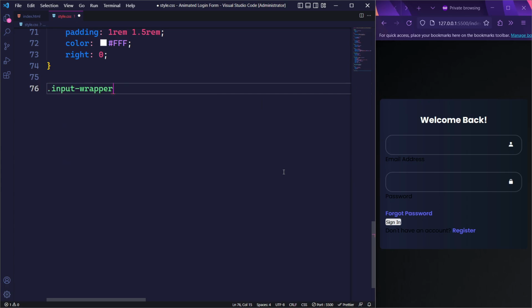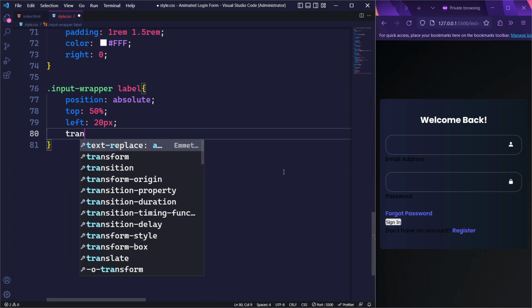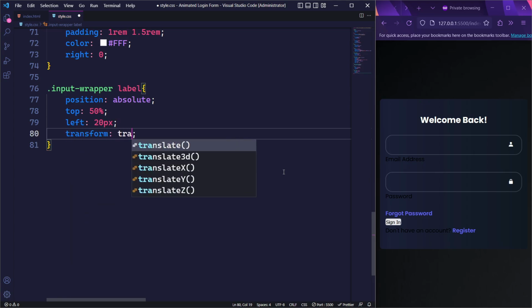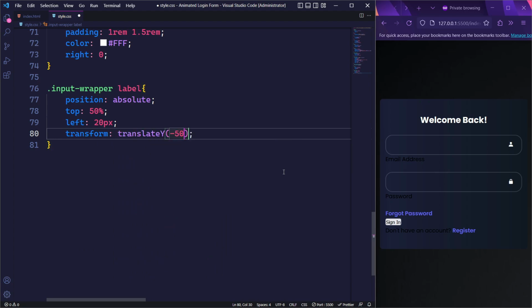Now, let's target the label within the class input wrapper. We will set its position to absolute, the top property to 50%, which moves the element to the midpoint of the container's height, and the left property to 20 px, placing the element 20 pixels from the left of its container element. Likewise, we will set the translate y to -50%, which moves the element up by 50% of its own height, centering it vertically within the container.